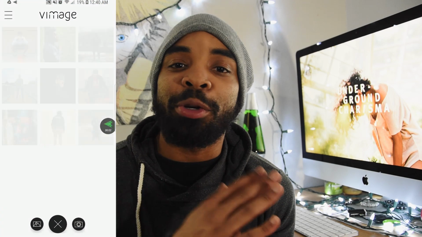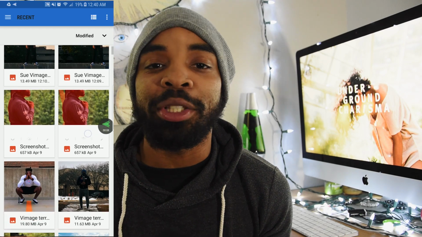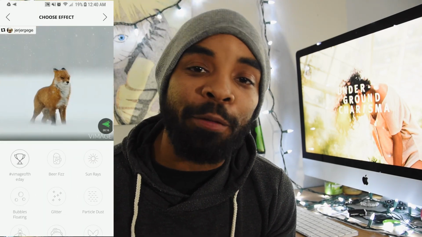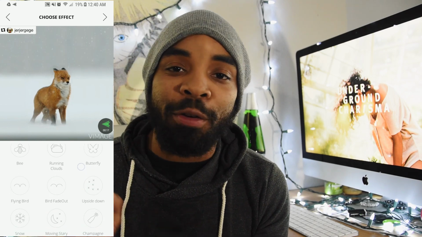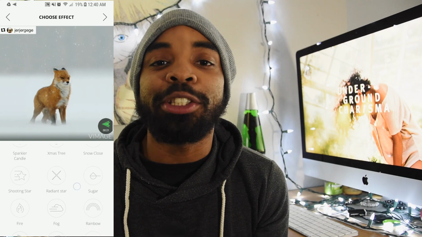All you have to do is open it up. It'll take you to a home page with all your preset photos that you made previously, and there's a little button on there for you to go to your gallery. You can select whatever image that you want to select. After you select that, you'll have a whole range of effects that you can add onto your photo: snow, water, fire, particle effects, dust, sun rays, the list goes on, and they update it throughout time.